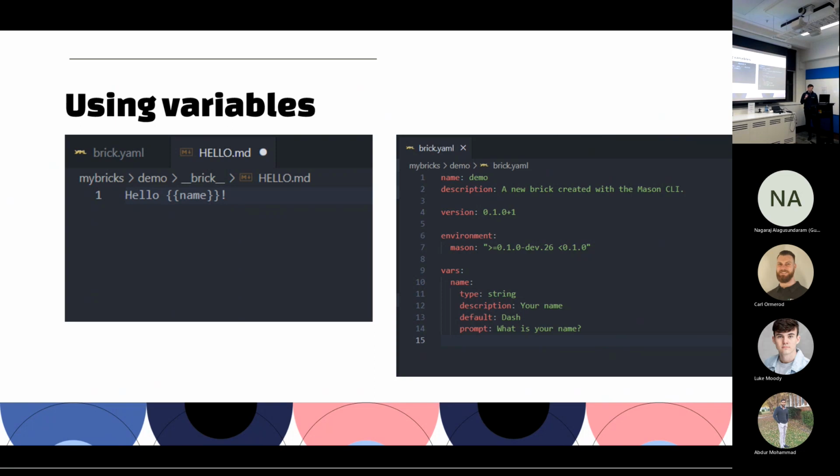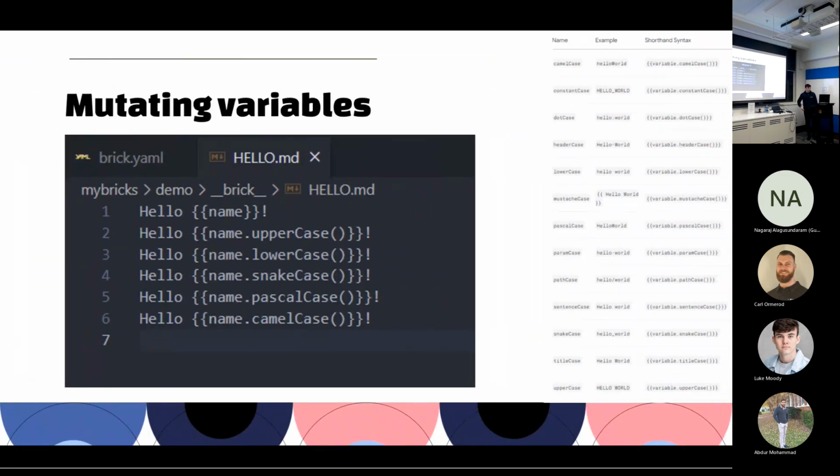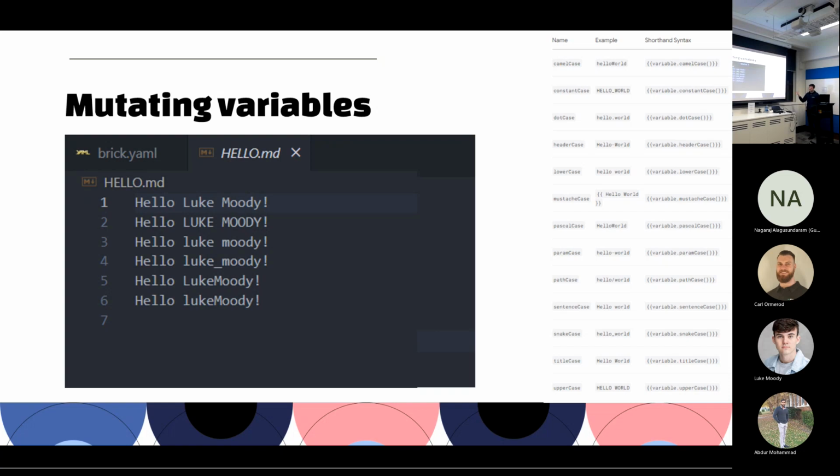But not always does the user type in exactly the correct format you wanted. I could give a capital U and then like an L, lowercase L, etc. So that's where you want to mutate these variables. And the way you do that is by using these inbuilt lambdas Mason supports, and all it really is, you can use them to manipulate your variables. For example, here I've got upper, lower, snake, Haskell, and camel case, but you can see that this is all the current lambdas that they support. So if I was to run this now, I would get the correct output legally. So that's pretty much it.